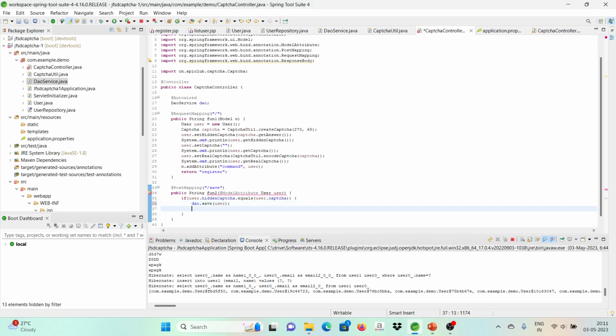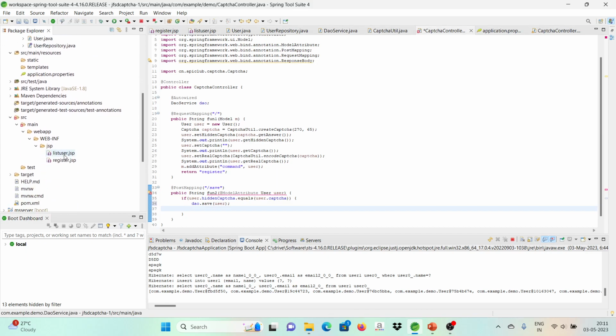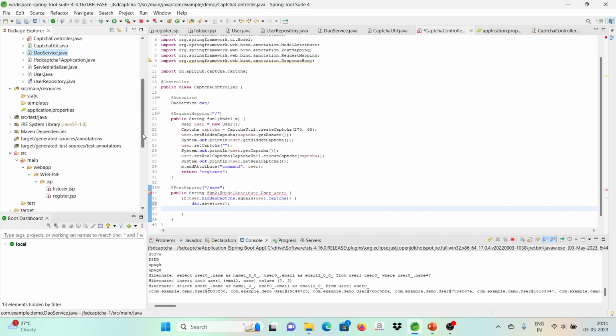Then after saving, where will you return? You have to land on one page now after saving. After saving, you have to show the users, all users. That means the page name is listuser.jsp. You have to return to that. That means return redirect:/listuser. That's it. .jsp is not required because you already made the prefix and suffix.